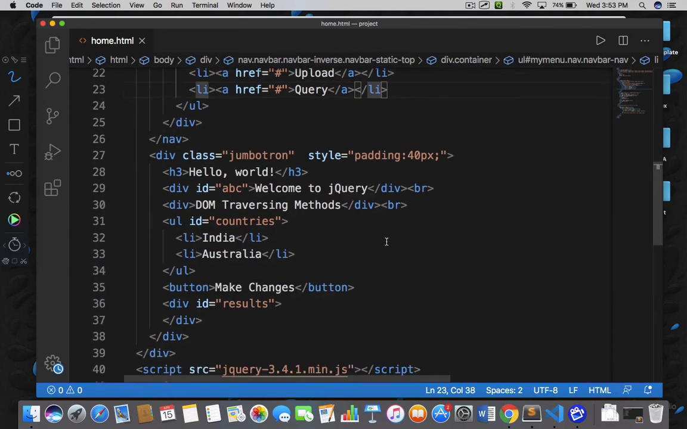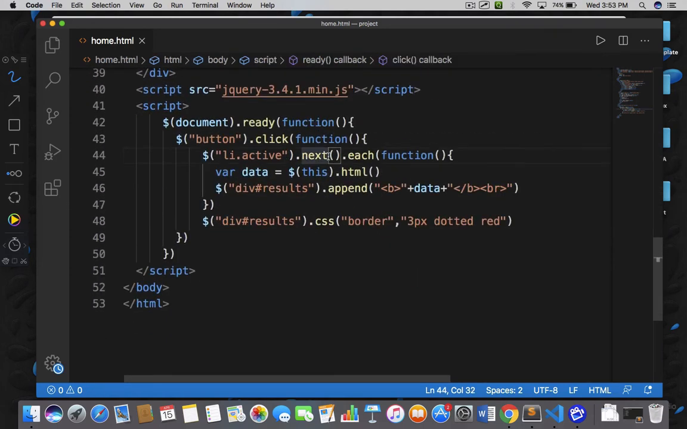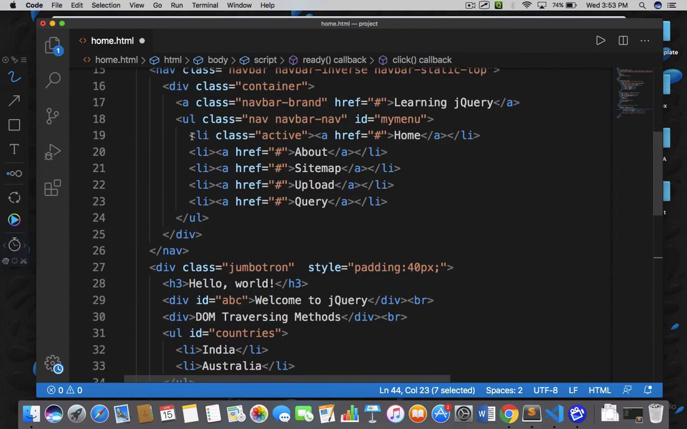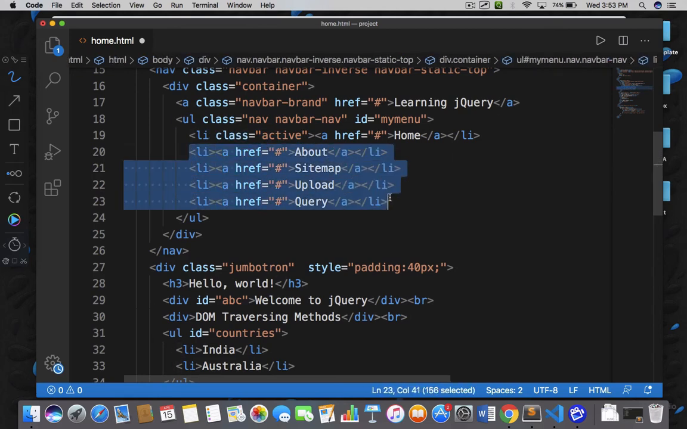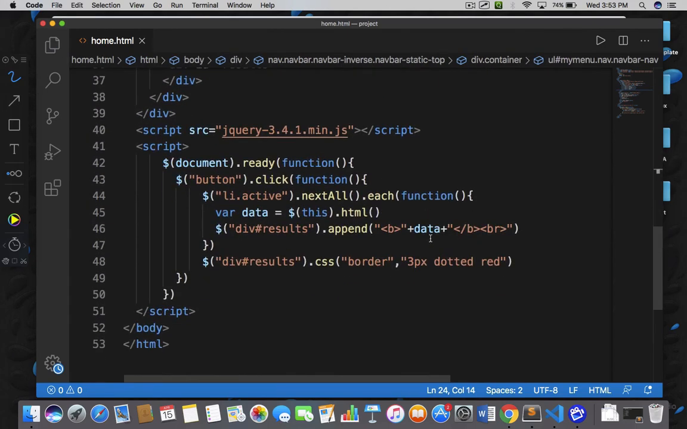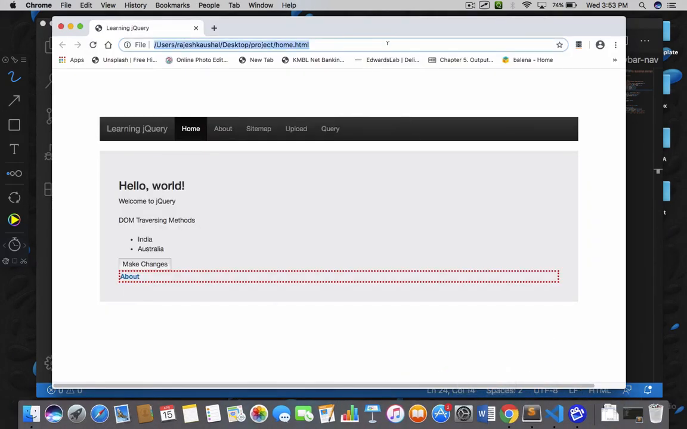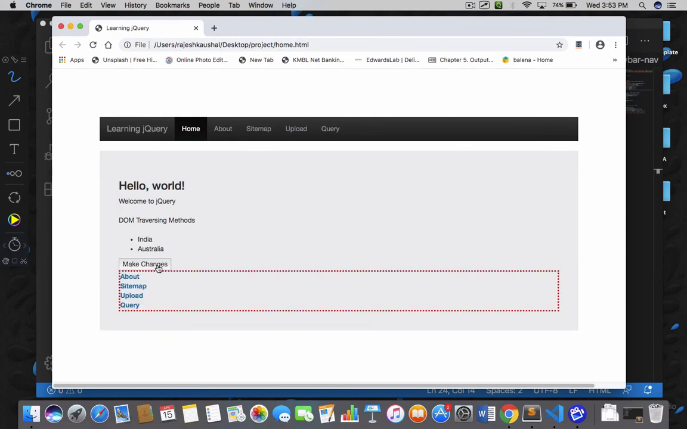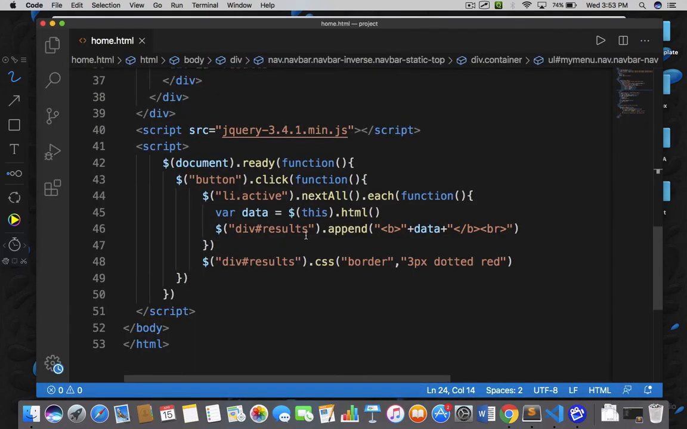And similarly you can say next all. So if I go here and I write next all, it means I want to find out all next siblings where the li is having the class name active. Now if you go here, we have this li where the class name is active, and all next siblings are this one, right? About, sitemap, upload and query. Now let's save your document and refresh your page. Now click on the make changes again. Yeah, you got about, sitemap, upload and query. This is all about next and next all.